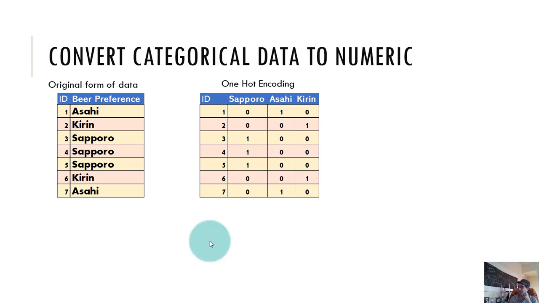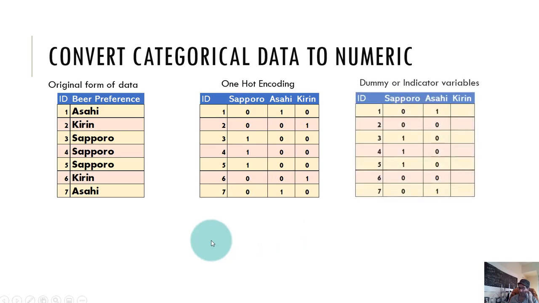Now there's an alternative way to do this. One-hot encoding is typically done in machine learning, but when you learn about regression, they do a slightly different version of this, which looks like this. It is done by recognizing that we actually don't need this third variable. If we just specify Sapporo or Asahi, then we can imply whether it's Kirin. In other words, if you get 0, 0, that means it wasn't Sapporo and it wasn't Asahi, so it must be Kirin. So I could just drop the Kirin column and only have 2 new variables, Sapporo and Asahi. Whenever we have 0, 0, that must mean it would be Kirin.